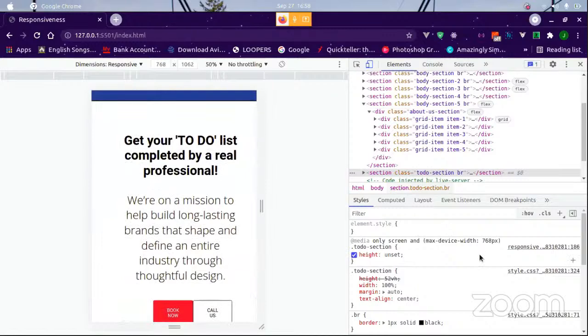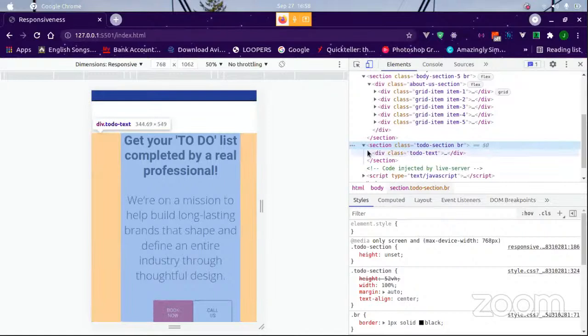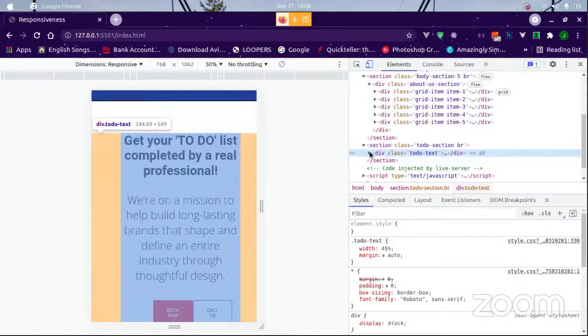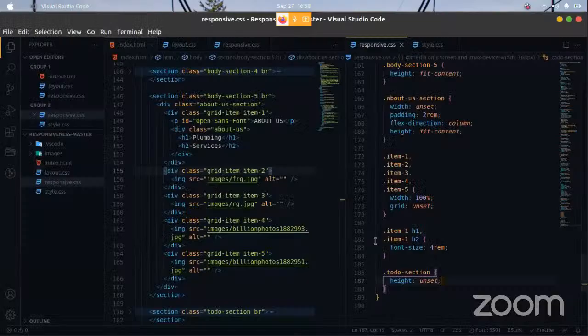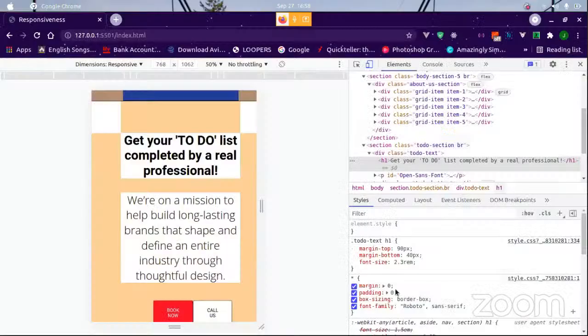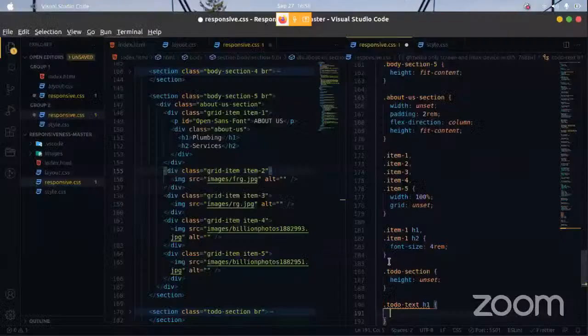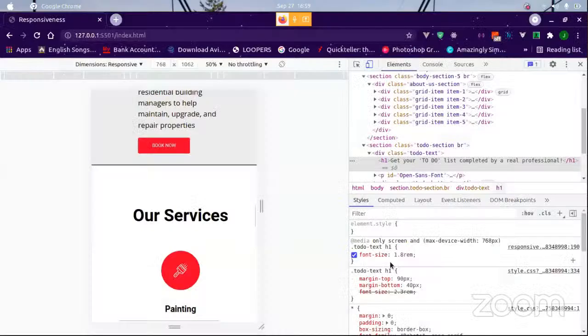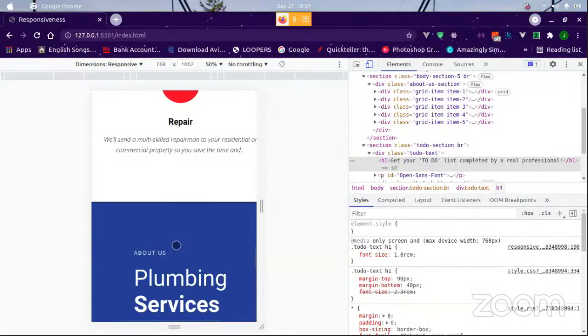And then the next thing we could do is get this H1, so text H1. The first thing we want to do for the H1 is just reduce the font size. Let's see what it has that we need to do. I think I'll just have to reduce the font size. So font size, just change it to 1.8 rem. And I think that's exactly it, yeah, that does it.